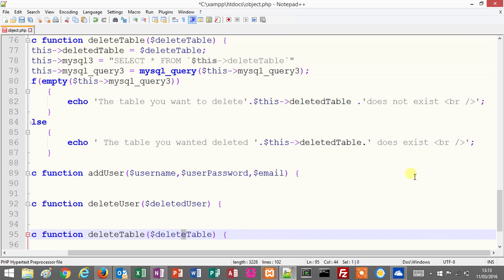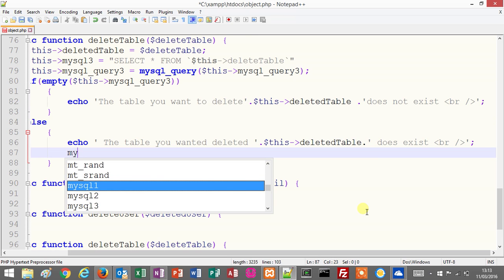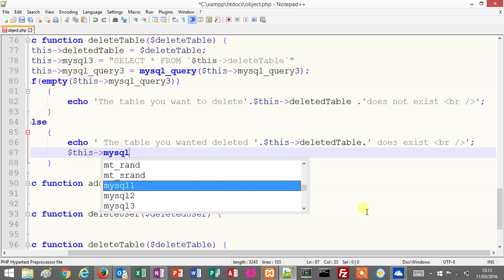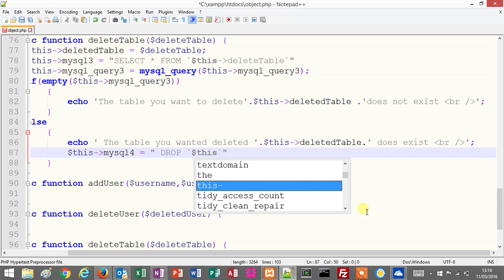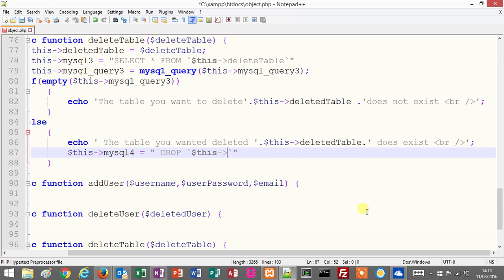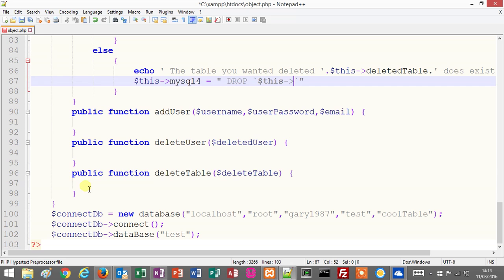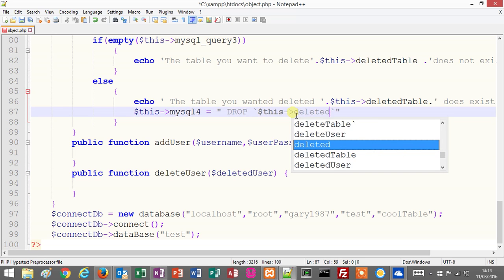It's not just that we want to print out that the table to be deleted exists, we want to actually delete it. So for that we'll need another MySQL query. So this will be this MySQL 4 equals drop this. Just realised we've got another definition down there that can go. This deleted table.